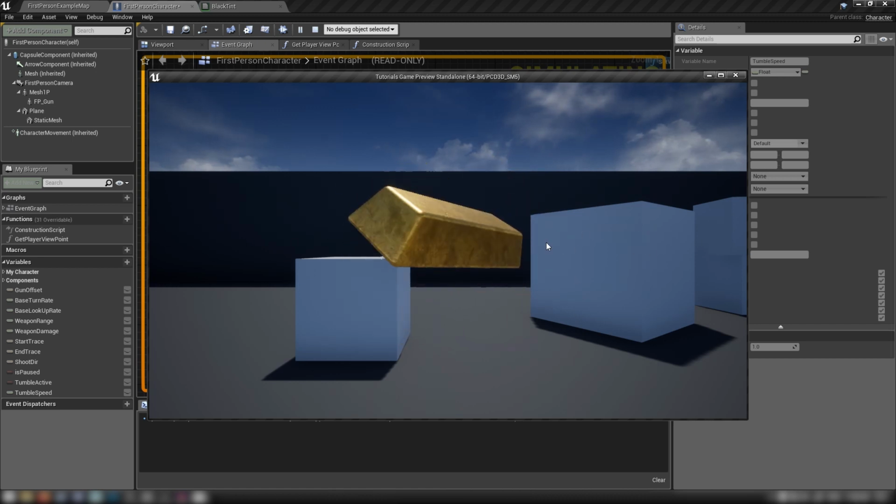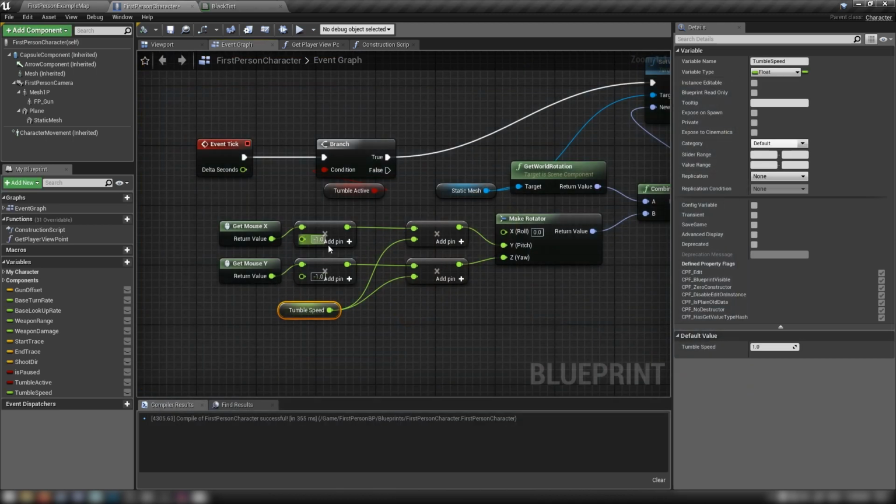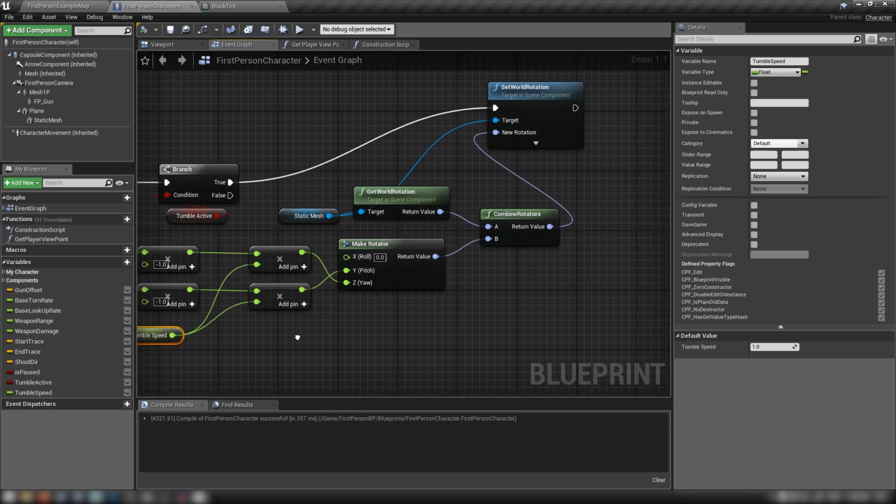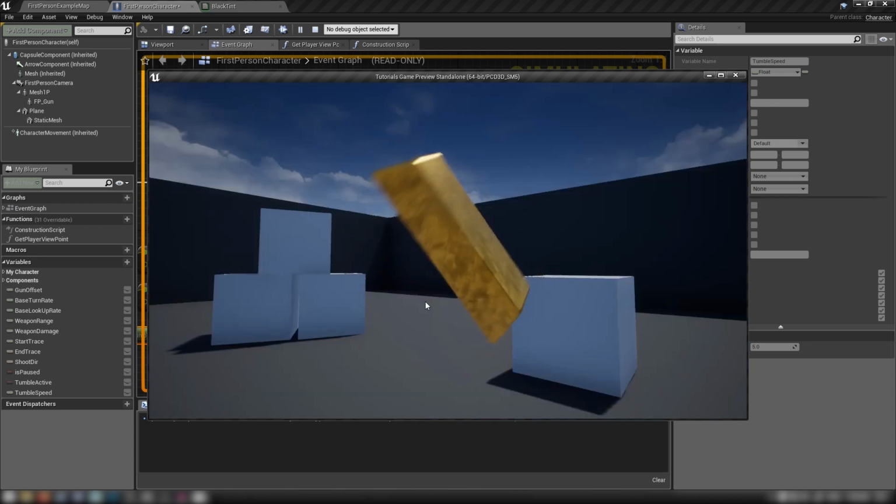So we can see actually that our axis there is a little bit weird. We might reverse these two. So we'll go our mouse X into Z and our mouse Y into Y, which you'd think would have been a little more obvious. And I'll bump this up, we'll say a 5 for tumble speed. So then we'll hit play. Much better. Look at that.